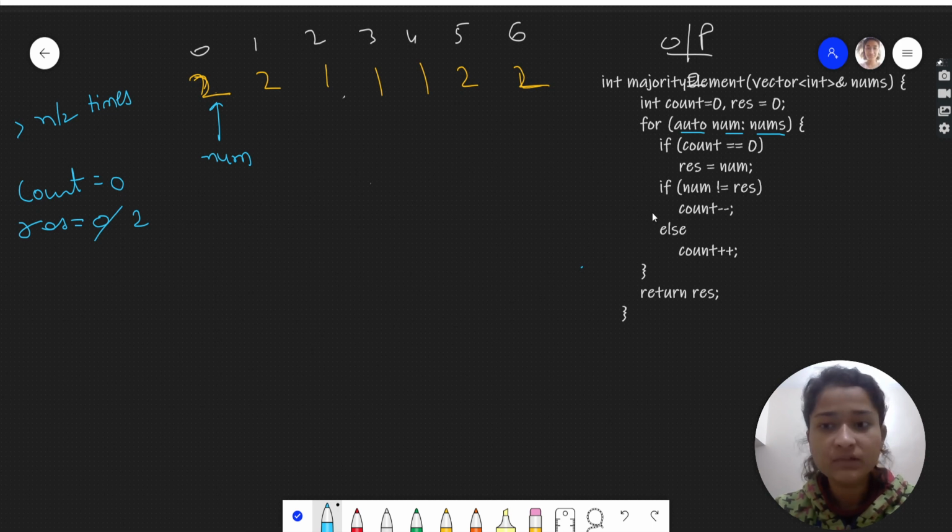Okay. Now we go to this if. We check, is num not equal to res? What is num? Num is 2 and res is what? 2. 2 is equal to 2. So it will go in else, and count plus plus. So count will increment. What does this mean? This means that this number 2 which is in the res, we have encountered it one time right now, right? One time.